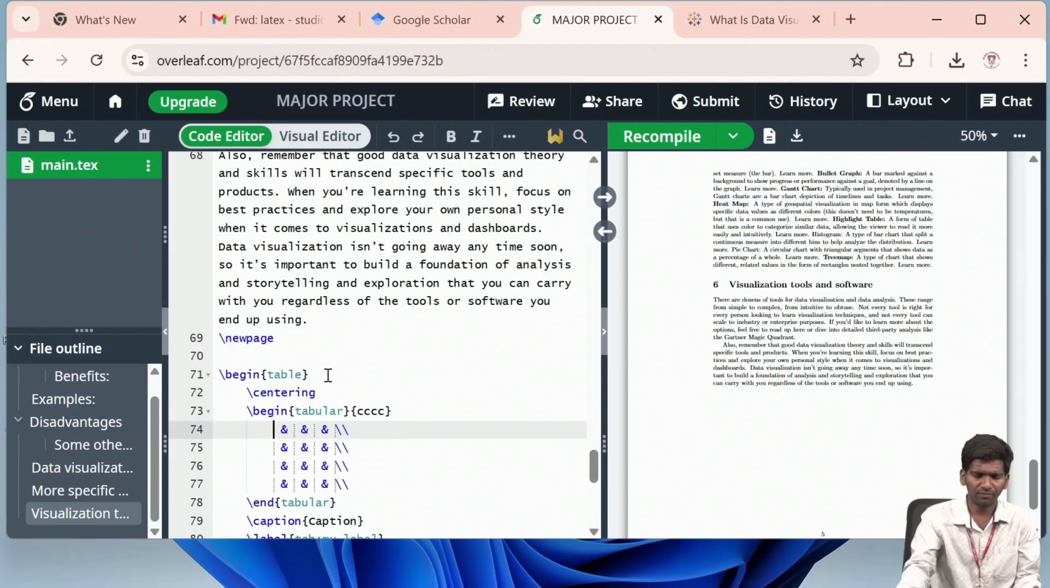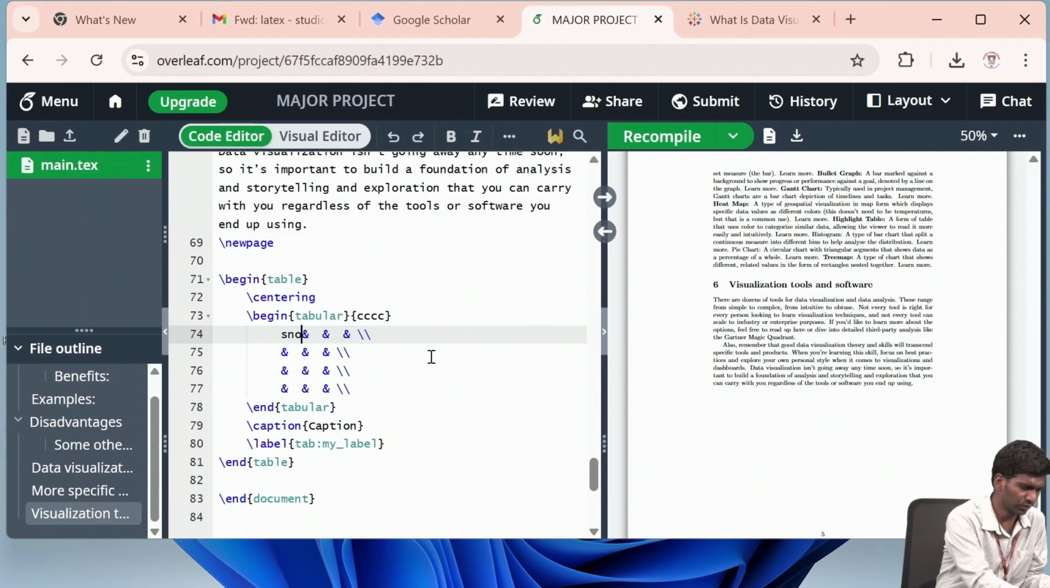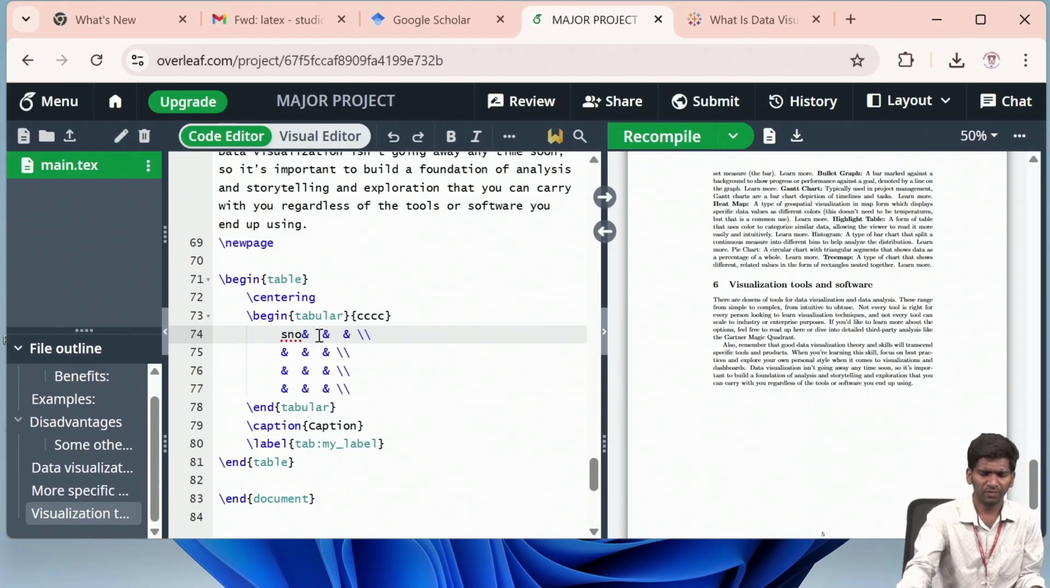Okay, so by default I'll get the code like this. Now what I'm going to give you, in this table, 1 2 3 4, 4 rows of data you can enter here. Let's suppose serial number. This table may be related to the advantages, disadvantages, and usage of various data visualization tools. Let me label that also.